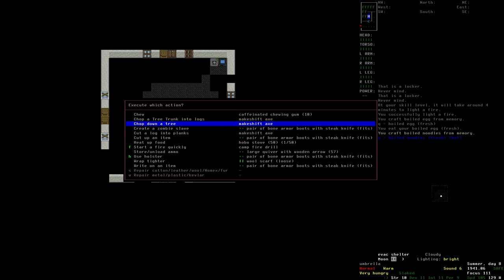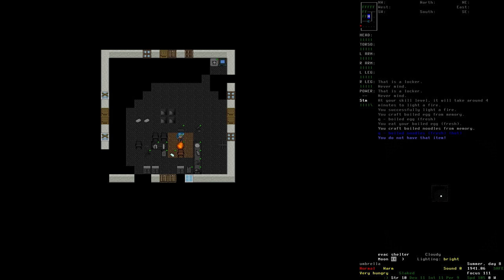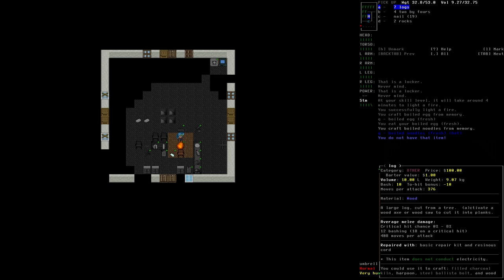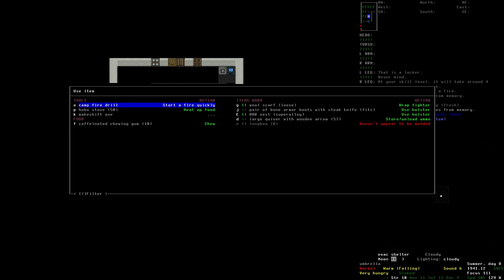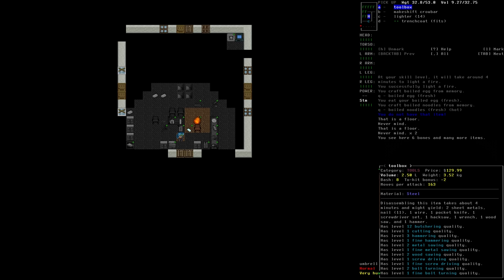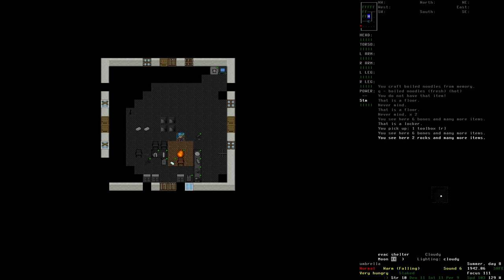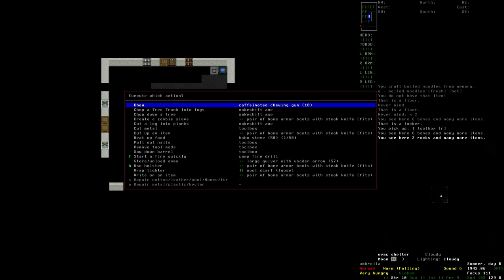So, I would like to cut a log into planks. There we go. We'll start work on that. I don't have that item. Well, I mean, it's right there, though. But, fine. I can't pick that many up, no. Is there an easier way for me to do this, I wonder? Let me go and grab my toolbox and see if I can't use that a little bit better. Chop down a tree, cut it into planks, cut metal, pull out nails, saw down a barrel.